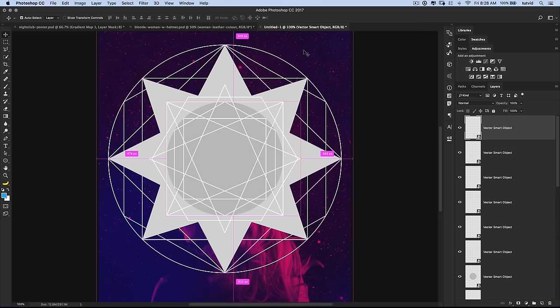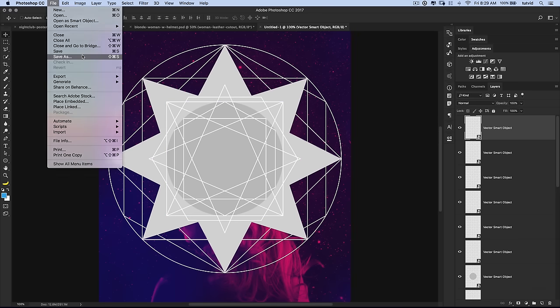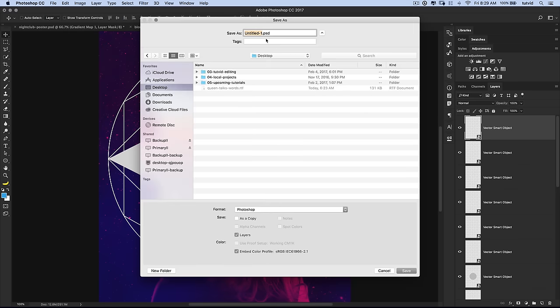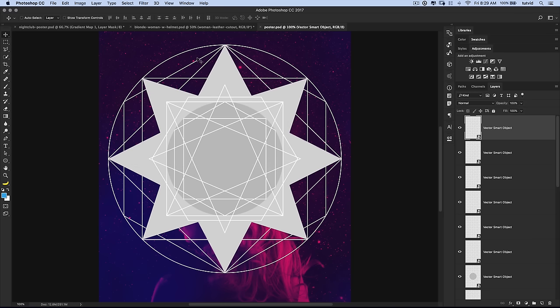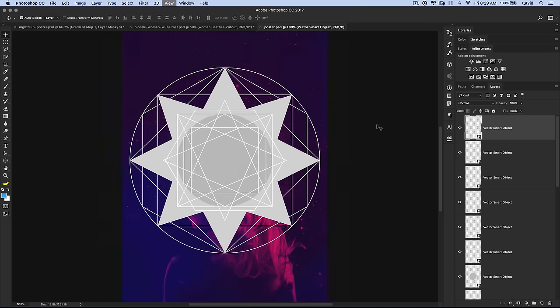I'm probably going to save my PSD here by going File, Save As. I'll just save it to my desktop for the time being as a poster or something like that, because it would really not be too fun if we lost all of our progress at this point. And what I think I'll do is just zoom out.